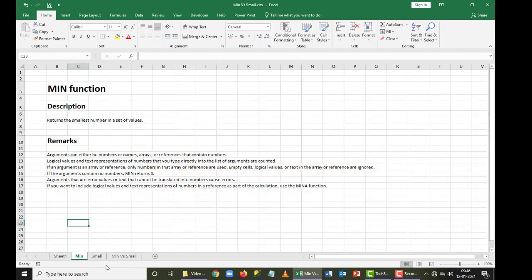When I go to the MIN function, you can see that it gives you the smallest value possible in a list, and we have certain basic thumb rules to follow. These are the basics that we need to follow in our remarks part. The argument can either be a number or a name, array, or a reference that contains a number. So it can be named as a range, but we cannot have a name for a minimum number.